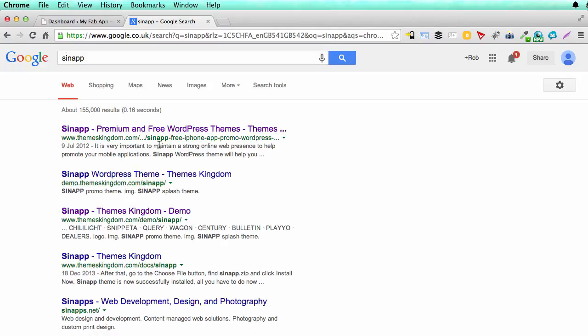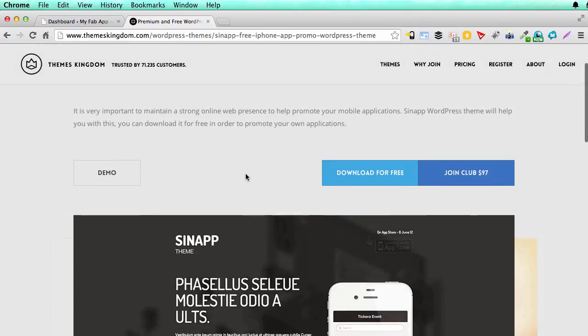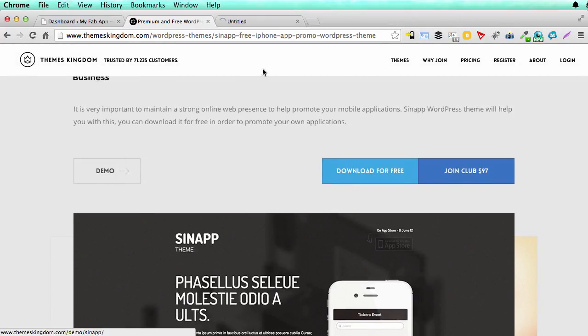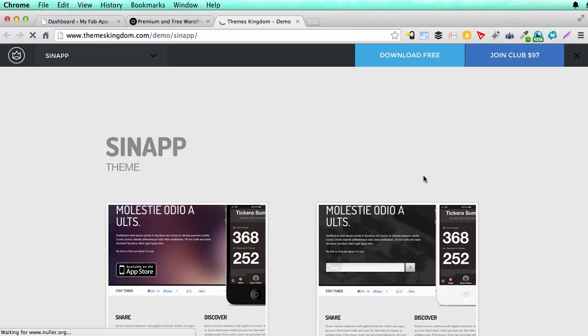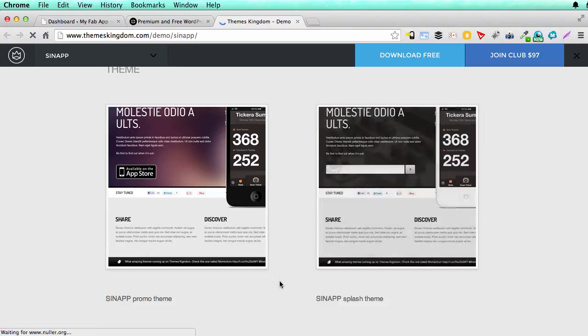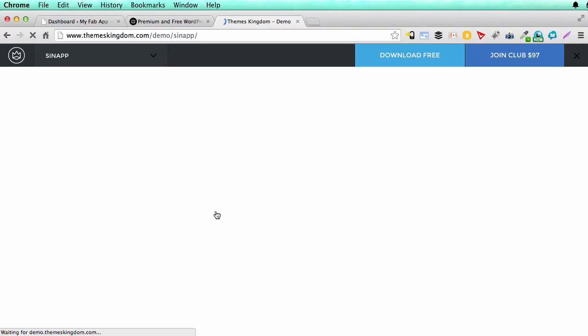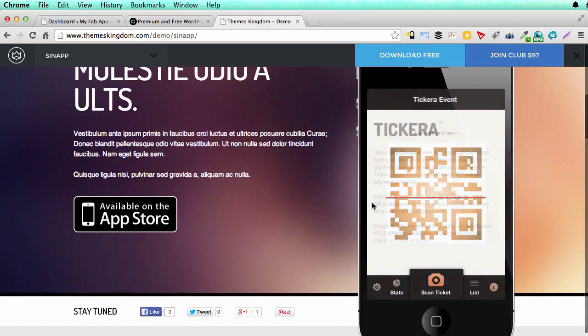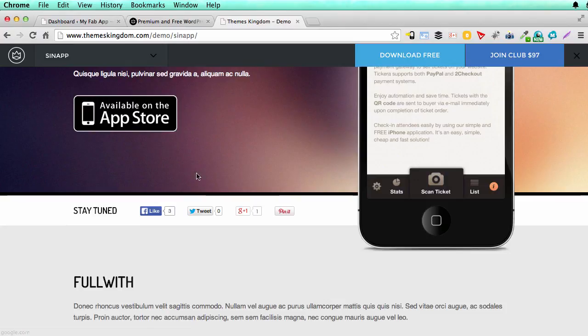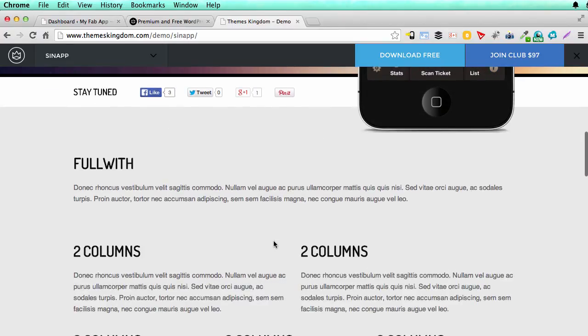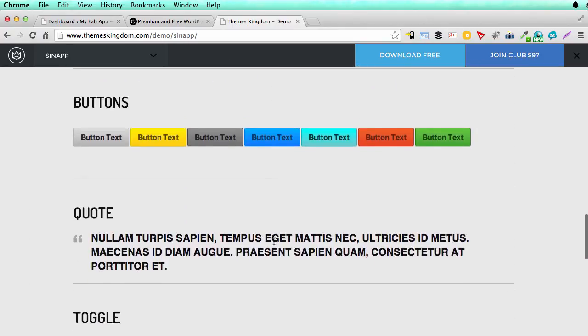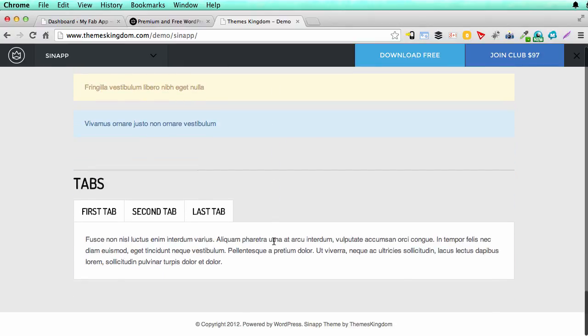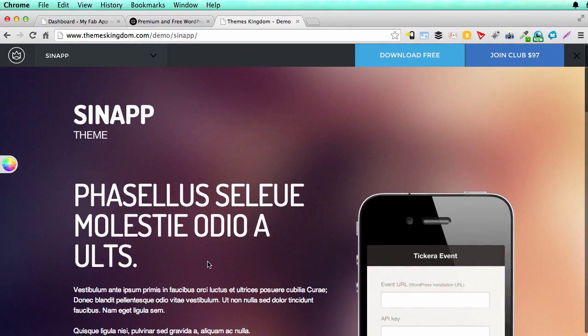So if you just Google Signup and click on the top result, you'll see it here. We'll have a quick look and see how it looks. We'll look at the demo. We've got two options there, the promo theme or the splash theme. If we look at the promo theme, you can see it looks pretty nice. We've got a nice sort of available on the App Store, a bit of social media buttons, and then a few options for how you might want to display your text and some other bits and bobs down there.